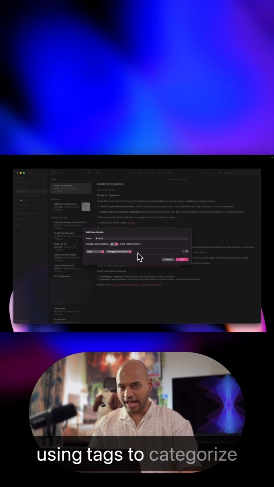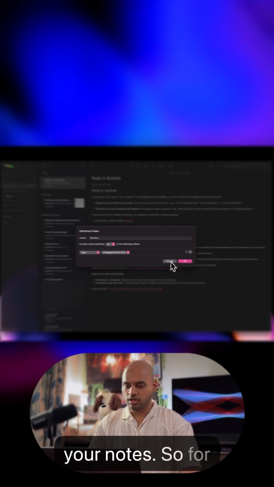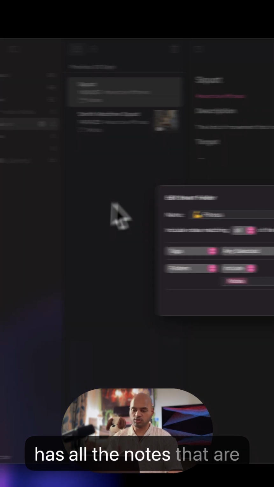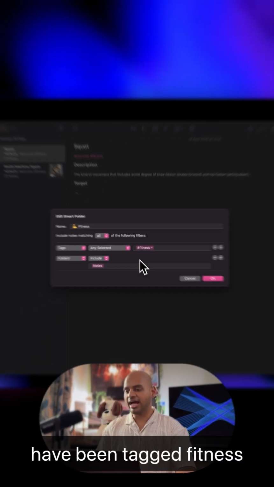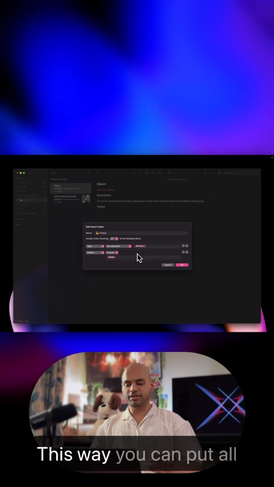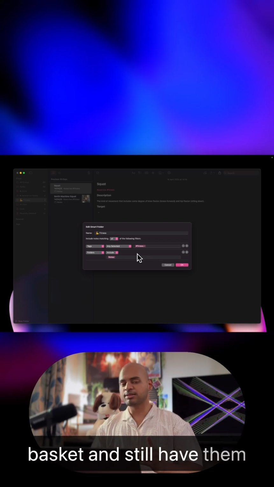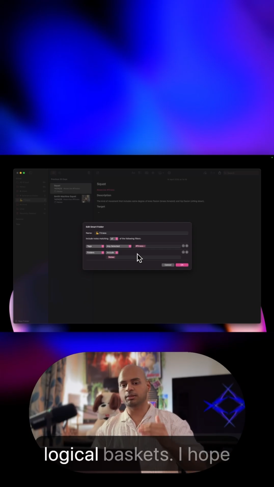Consider using tags to categorize your notes. So for example, you could have a fitness smart folder that has all the notes that have been tagged fitness and are in the Notes folder. This way, you can put all your notes under one basket and still have them visible under different logical baskets.